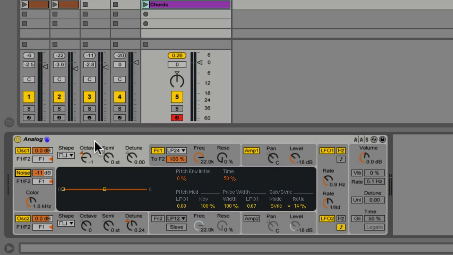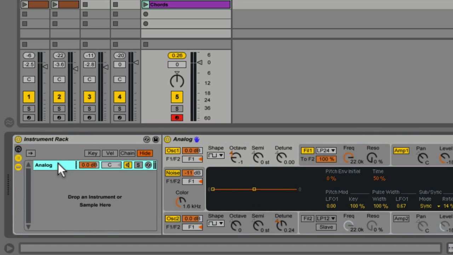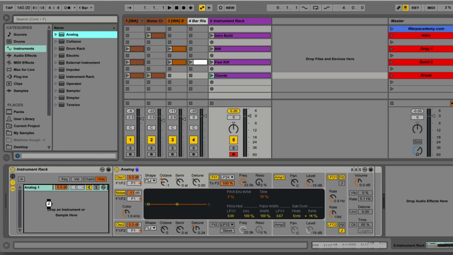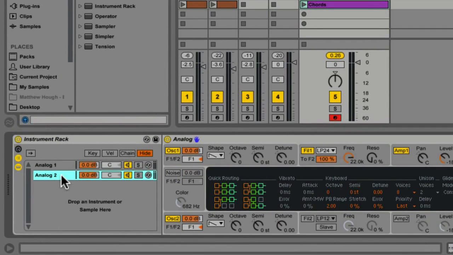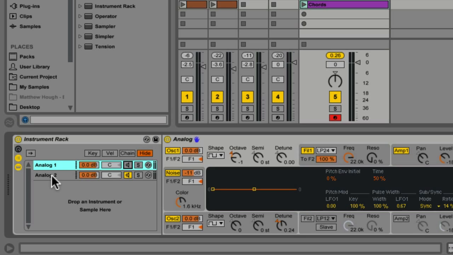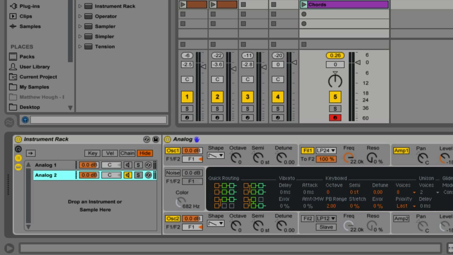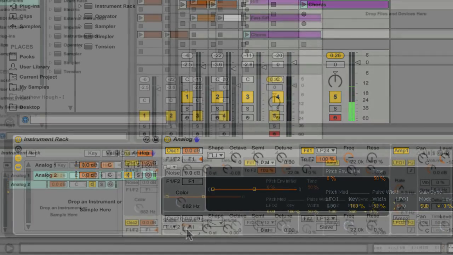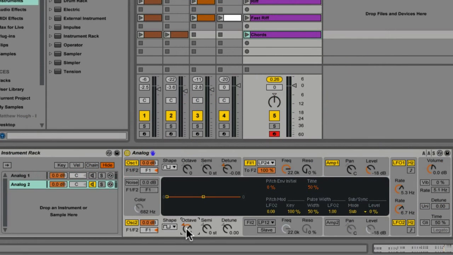All right, let's group this Analog to an instrument rack. Then we're going to drop in another Analog. Now on the second Analog, I'm going to put in some more pulse width modulation settings, but I'm going to skip ahead for the sake of time. Okay, so our oscillators are all set.